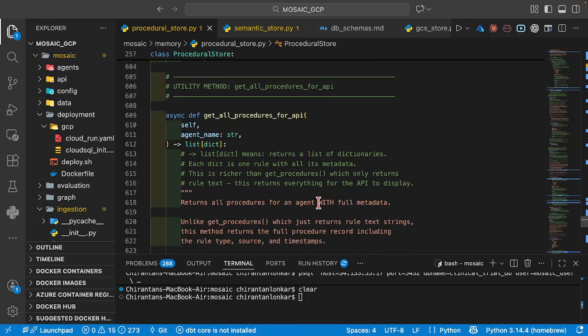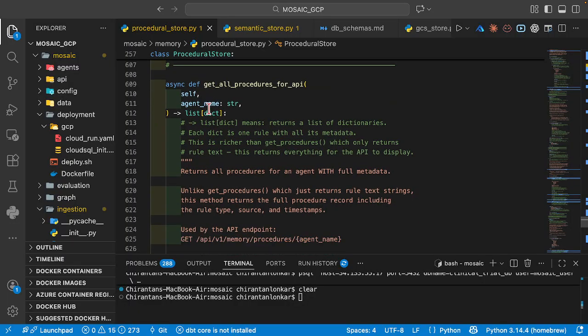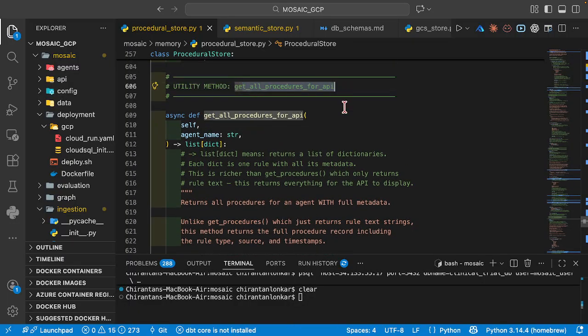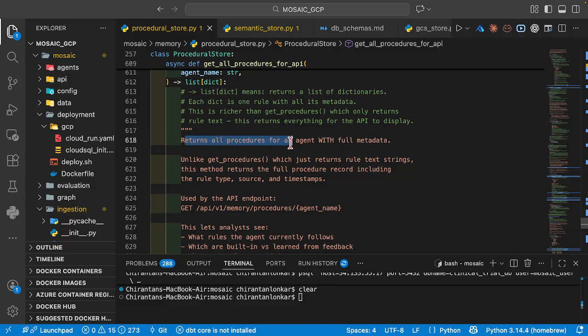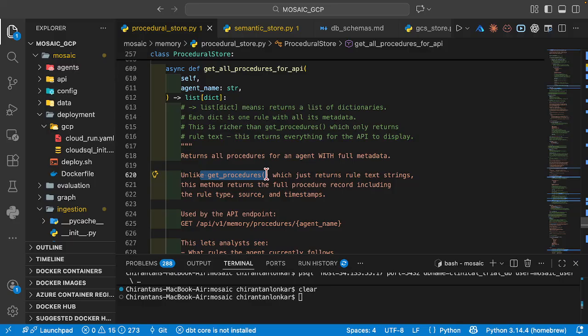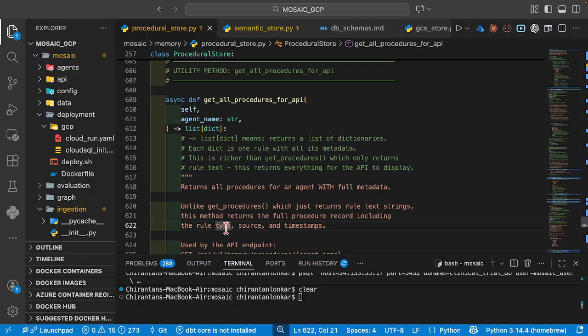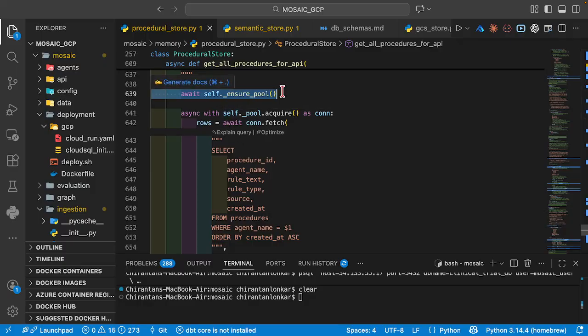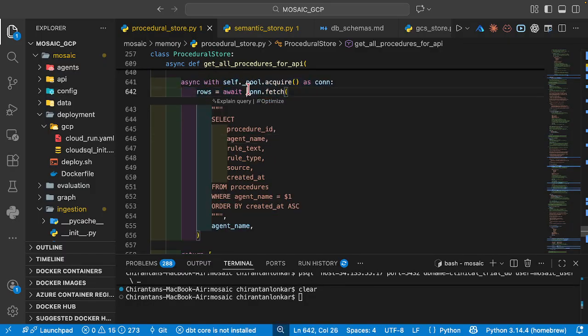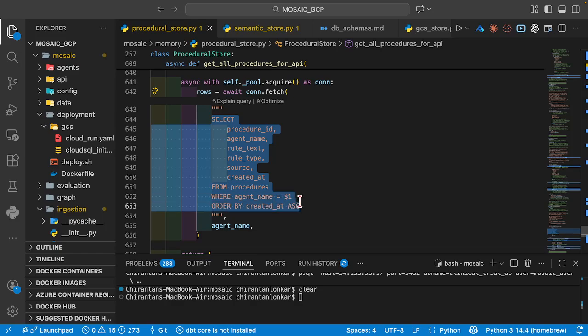Okay, all right. Then finally the utility method, which is to get all the procedures from the API. This returns all the procedures for an agent with full metadata. We have created the get procedures function, which just returns the rule text. This method is going to return the full procedure record with the rule type, source and timestamp. So basically it is going to return everything. You can see it is going to check the connection, work with the connection, and basis that it is going to fetch this data.